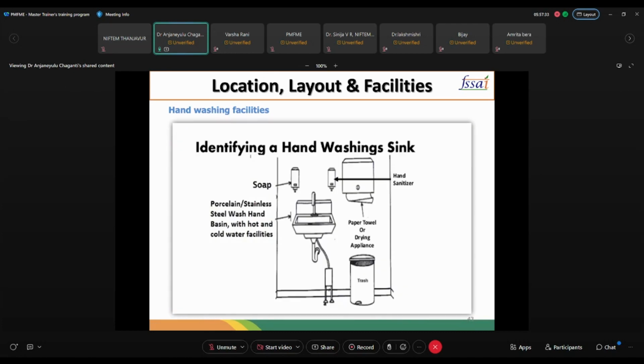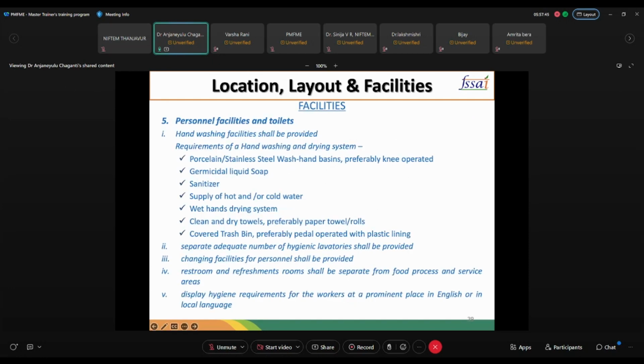So these are some requirements we need to clearly put wherever it is happening, for hand washing facilities. These are the minimum things you need to consider in this area. And a separate, adequate number of hygiene facilities should also be there. You should have separate hand washing facilities for male and female, as well as toilets, and we should also have changing facilities and any other requirements you want to put.